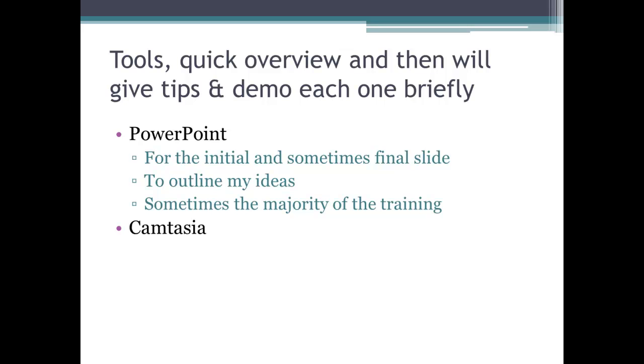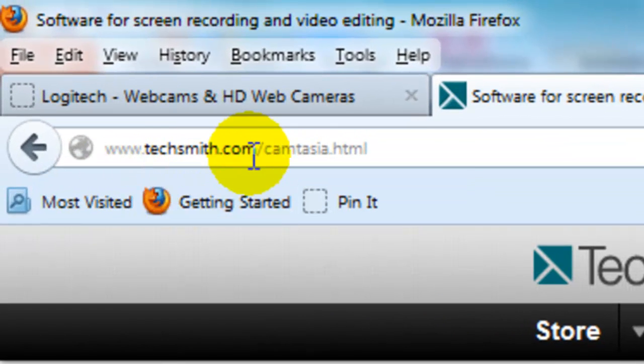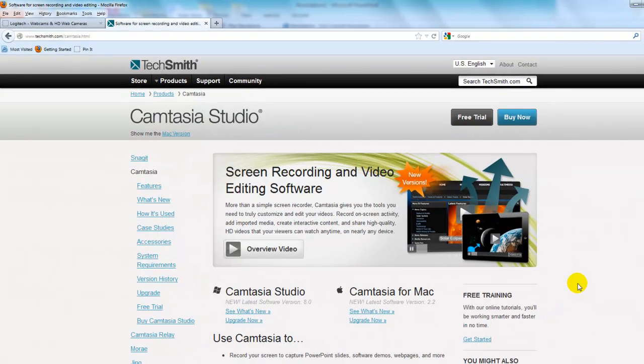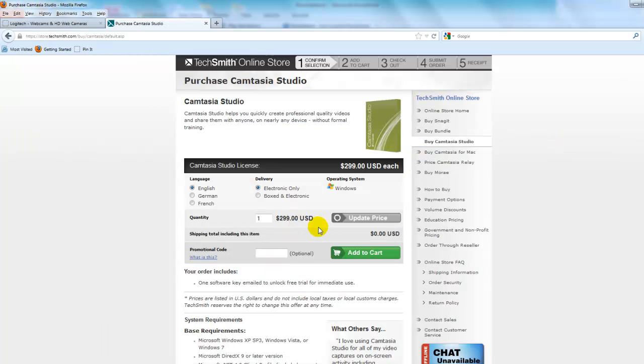Then the key to all of it working, Camtasia. Camtasia is available on the TechSmith website at techsmith.com/Camtasia. I love this program. This is just absolutely fantastic. Now, unlike a number of the different things that I talk about, I consider this one fairly expensive. It's $299. You can download a free trial, and they do have it available for the Mac and the PC.